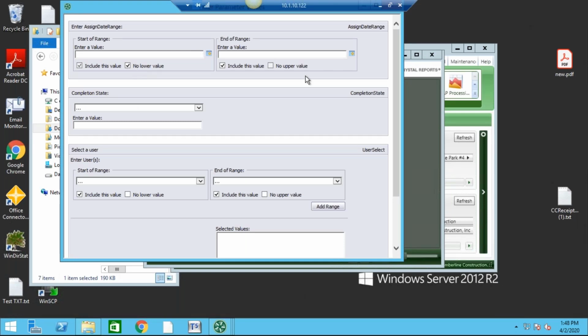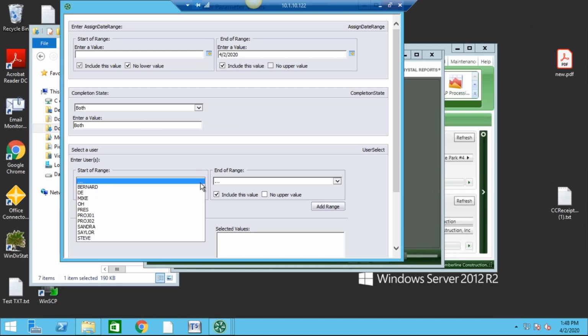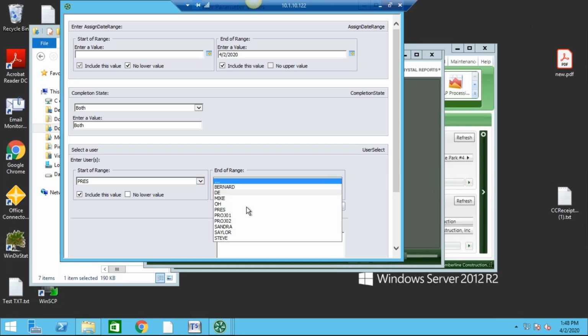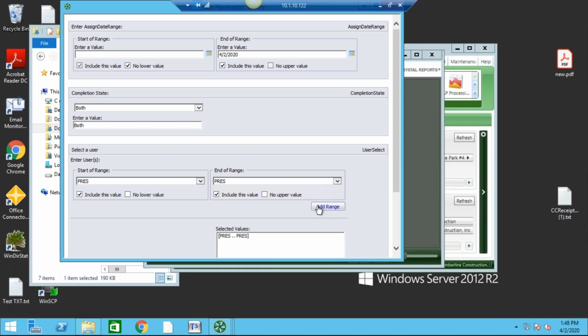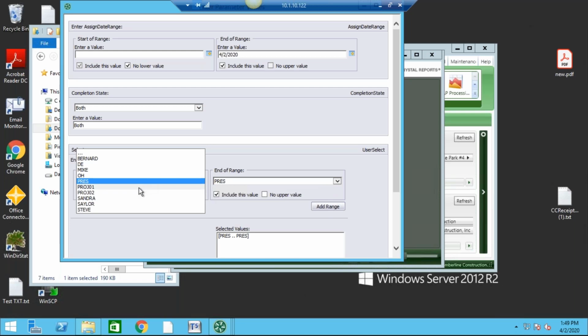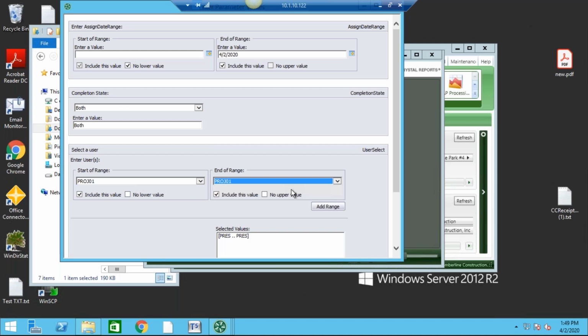So I can give it my date range. Can't believe it's April already. Which invoices do I want to see? I want to see them both, whether they're completed or whether they're in an incomplete status. Because I chose this one by user, I can look at my individual users. So if I want to see this guy, and then I also want to see invoices for this person, I can mix and match as I want.